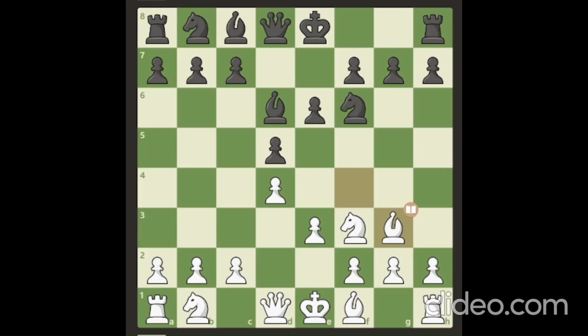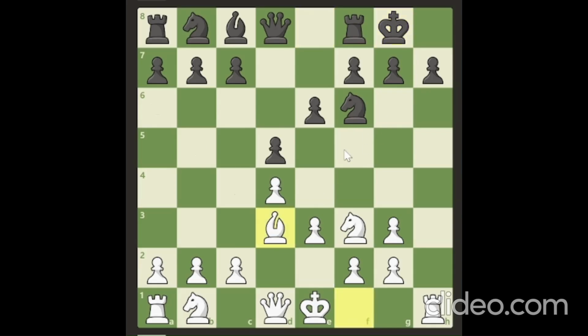So in this case, if black takes your bishop, you take back, and now the game is in your favor as black can't castle. Because if he chooses to castle this way, white will develop their bishop and attack this. And this is not an ideal setup for black.